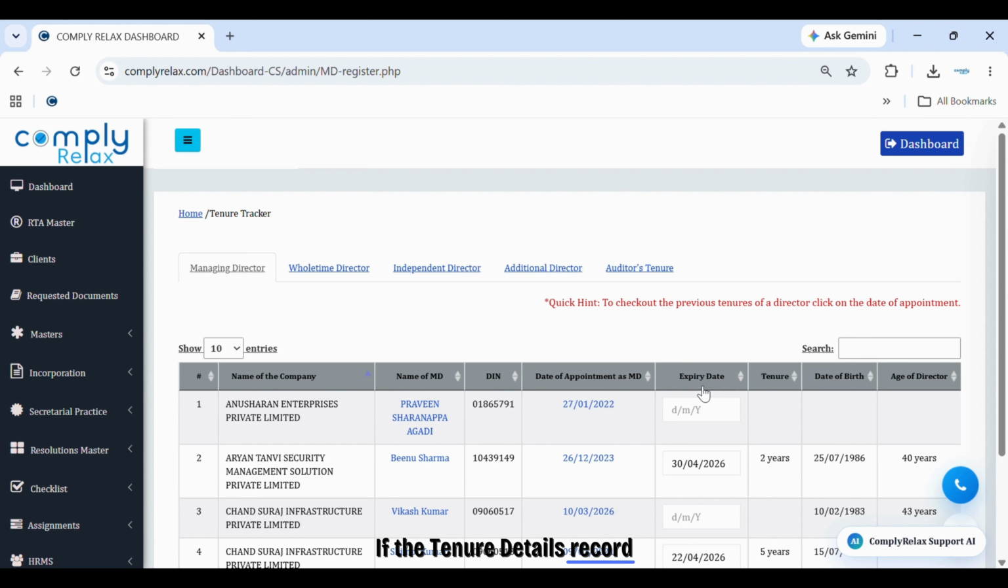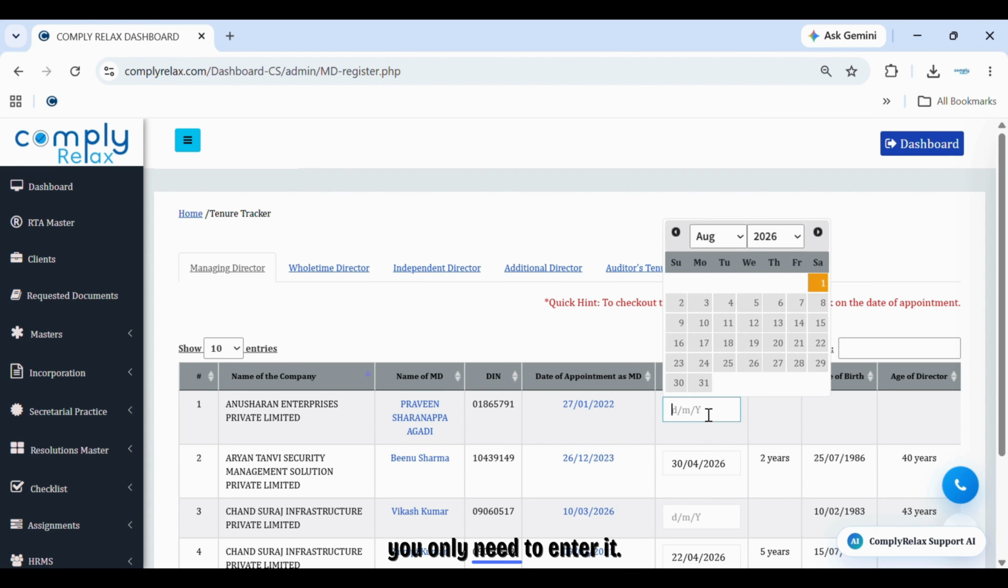If the tenure details record is available on ComplyRelax, the appointment date and expiry date will automatically appear here from your existing records. The MCA does not provide the director's tenure expiry date. Therefore, if the record is not available in ComplyRelax, you only need to enter it.